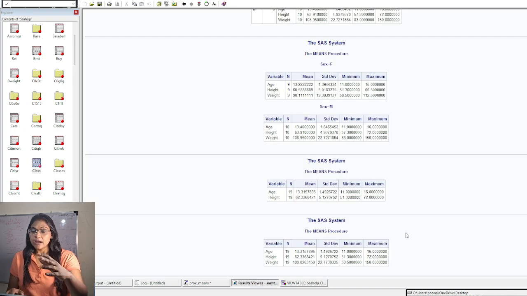Whenever I write PROC MEANS, the default statistics are N, mean, standard deviation, minimum, and maximum. So whenever anyone asks about the default statistics of PROC MEANS, you have to reply N, mean, standard deviation, minimum, and maximum.